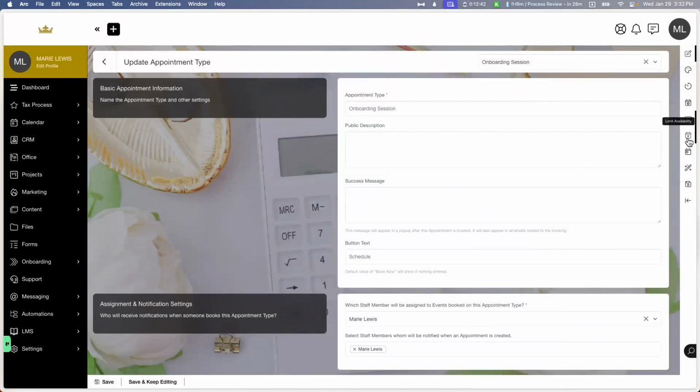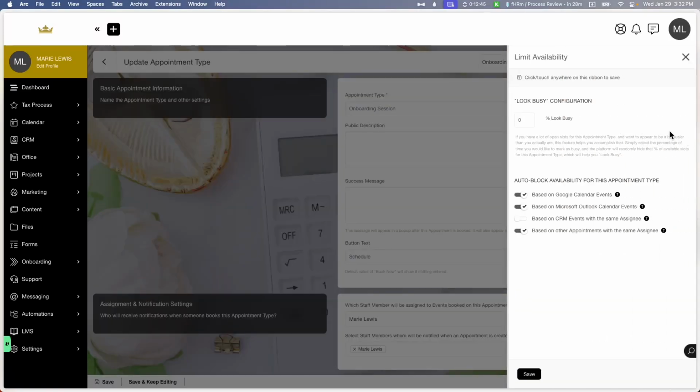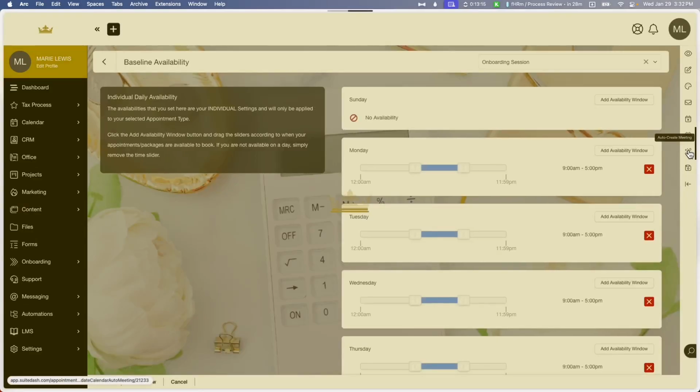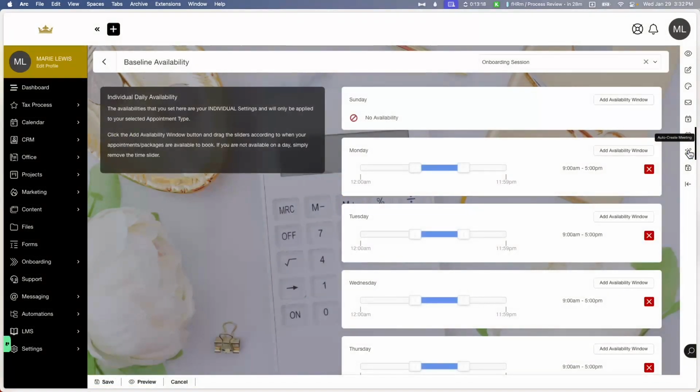You have the ability to limit availability. So you can have the feature of look busy, which I want to say is like a fluff for your appointments. It basically allows you to have a certain availability slot, and it makes you look as if you have a busy schedule when really you may not have a busy schedule. But I think a lot of people do that so that they can have this pull, but I don't really know. It's a marketing tactic, I'm sure. Then the baseline availability is fun because you can adjust these per appointment.